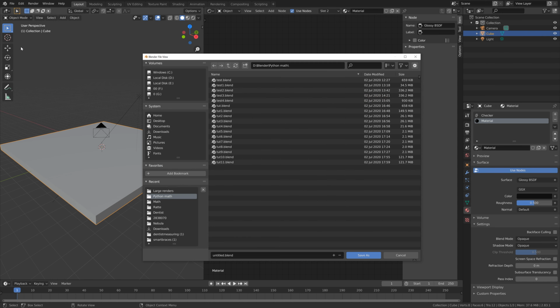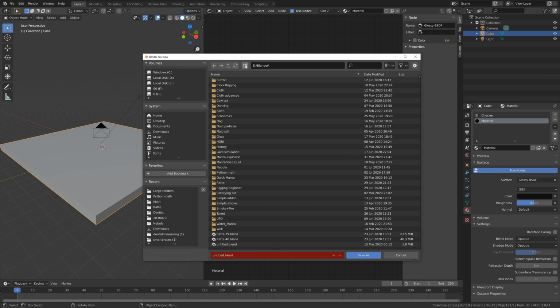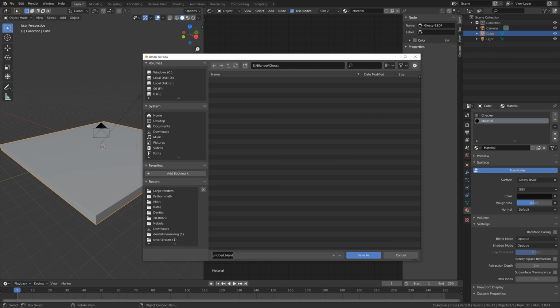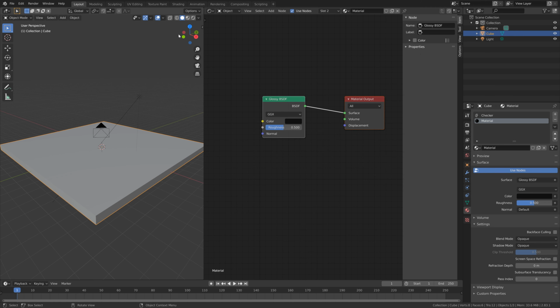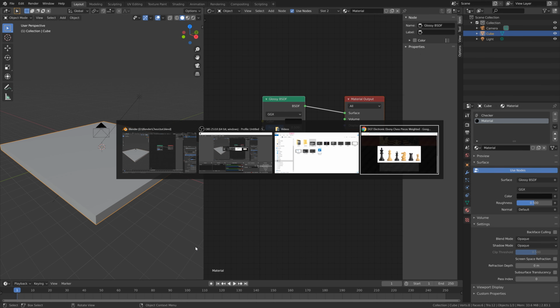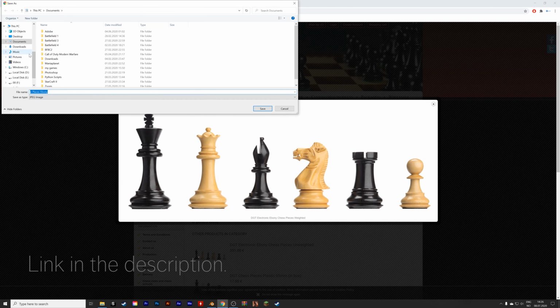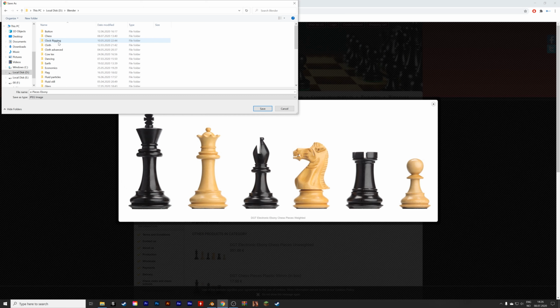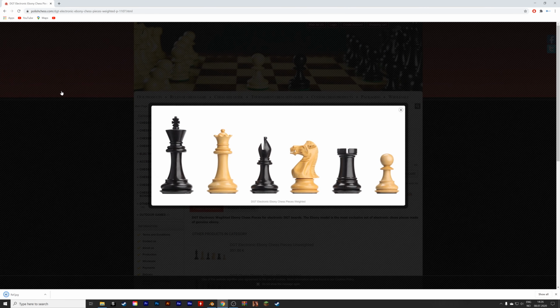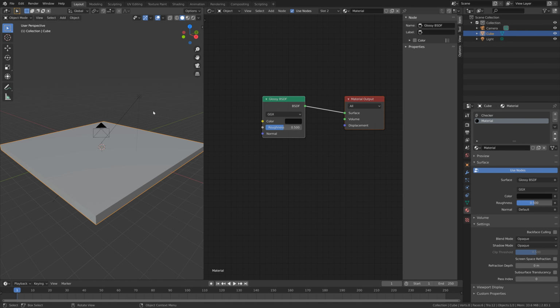So let's save before we continue. So I'm going to create a new folder, call it chess, and then select the folder and save the file. And then we're going to download a reference image. You'll find it in the link in the description, which we'll use to model the different pieces. So I'm just going to call this one ref, then go back to Blender.